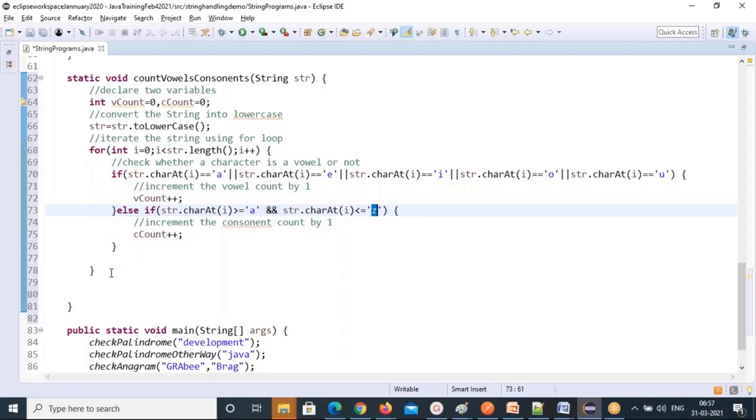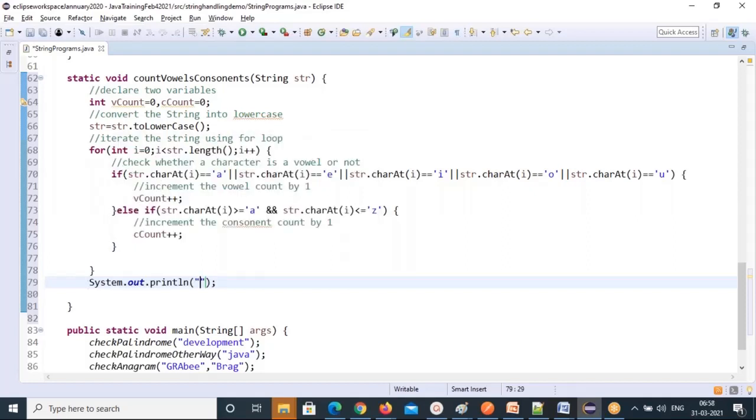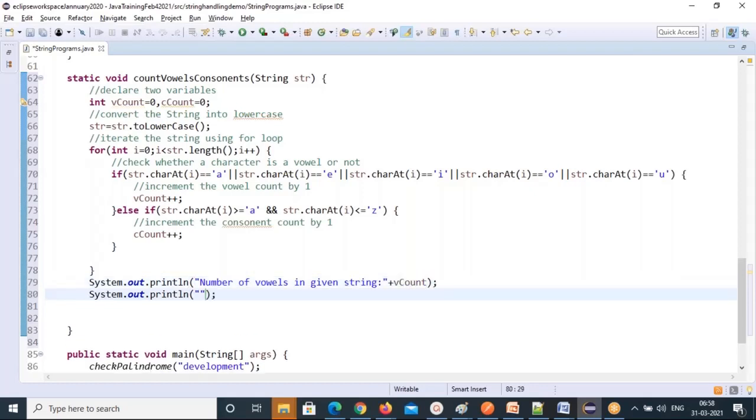Okay, and you can add like that. It's up to you how many you want. After that you can put here, number of vowels in given string. So you can just give v count. Next one is number of consonants in given string plus c count. So that's the thing we are going to do.